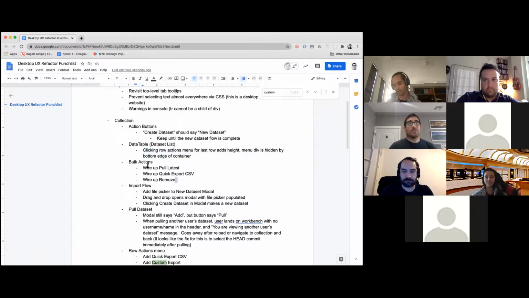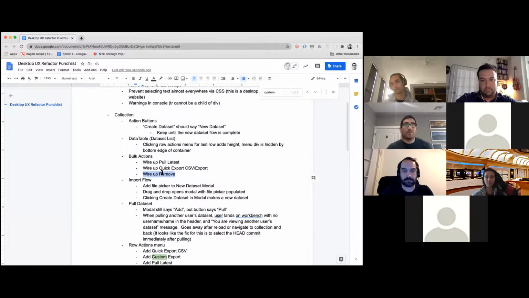So bulk actions. Pull latest, quick export CSV, and remove. I guess quick export CSV and export, which we think would be a combined button with a dropdown type of thing. It doesn't really matter, but these are the bulk actions that need to exist, and they need to all work as expected. Yeah, so those are the same as the dataset actions, but we just need to make sure it can handle doing multiples.